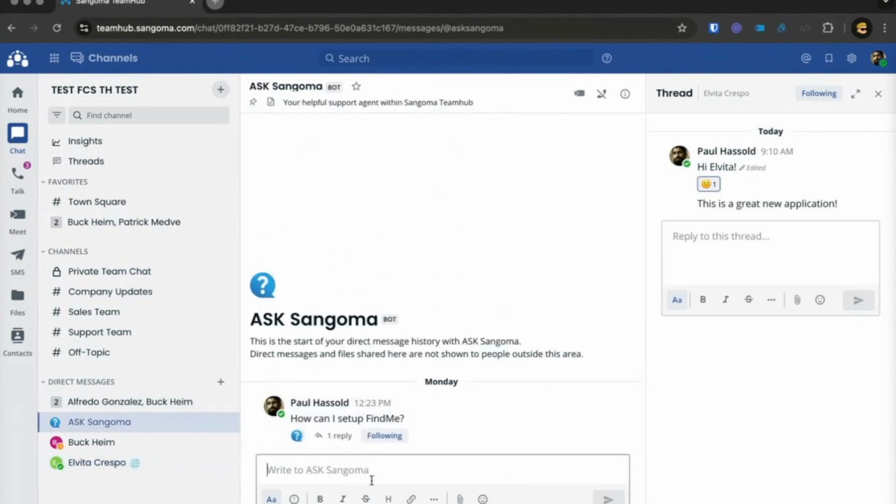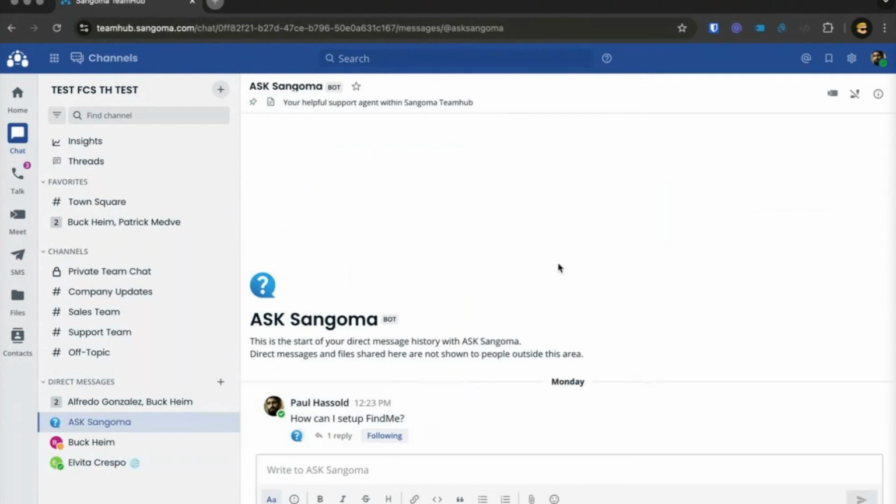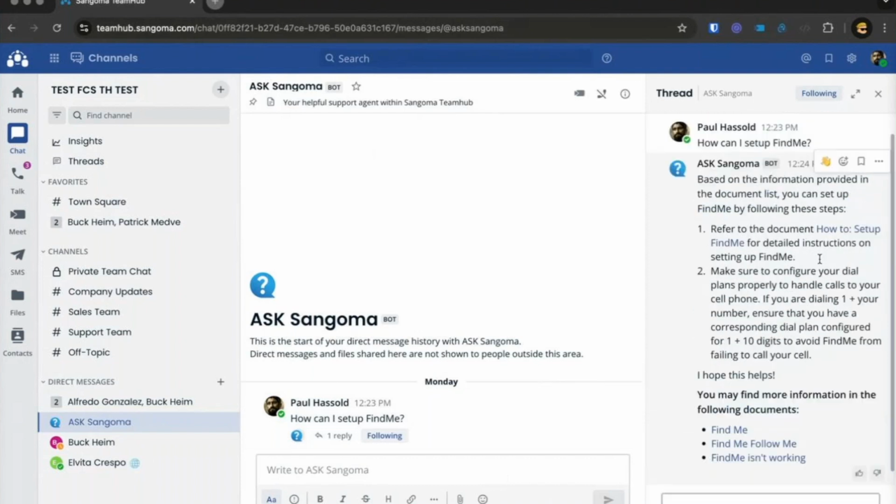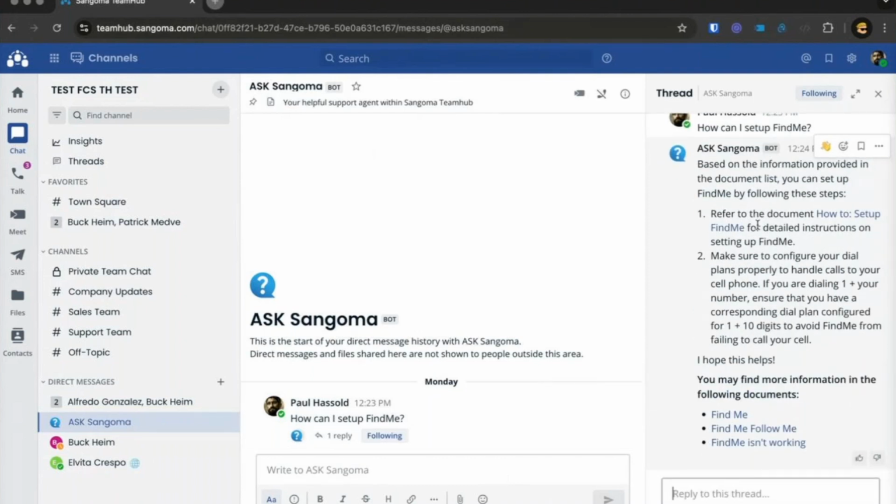So I already asked one of the questions here to ask Sangoma, how can I set up Find Me? And you'll see it'll reply inline. So I'll click on the reply here, and there it is. It presented all of the information with links so I can easily get to that information all within the TeamHub chat environment, not having to jump into other places.